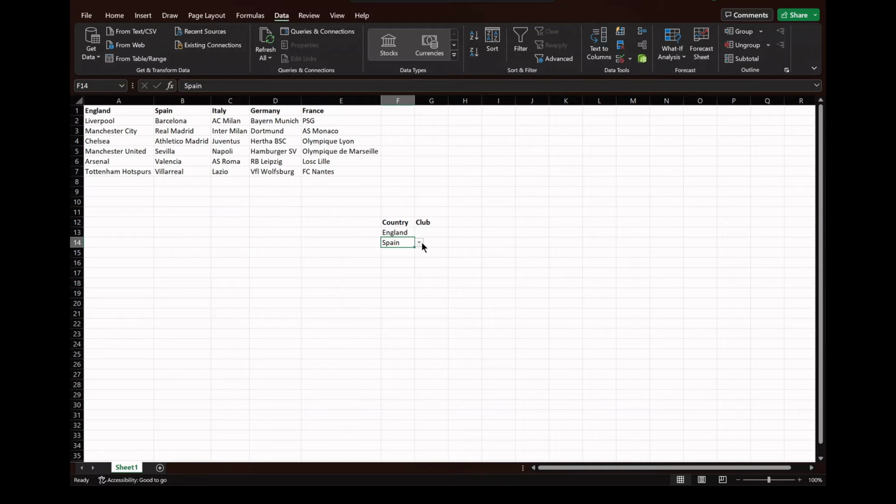Now, what we want to do next is to have the options of football clubs presented to us based on the country, or dependent on the country that the club is based in. So if I'm to select England, I should only be able to see the English clubs as a list to choose from. Same way, if I'm to select Spain, I should only be able to see the Spanish clubs as a list to choose from.